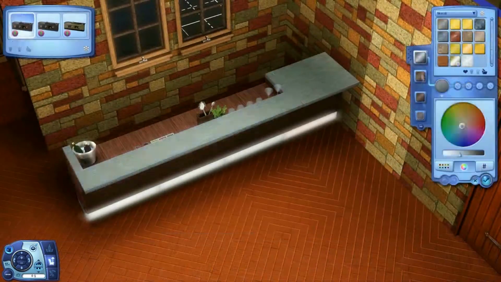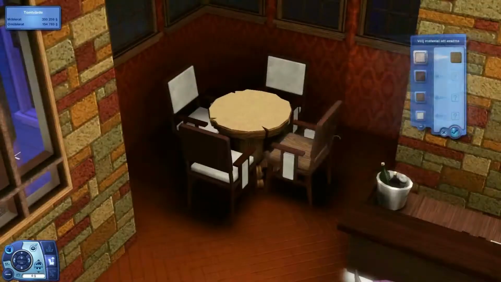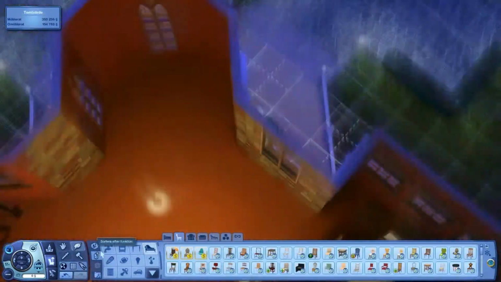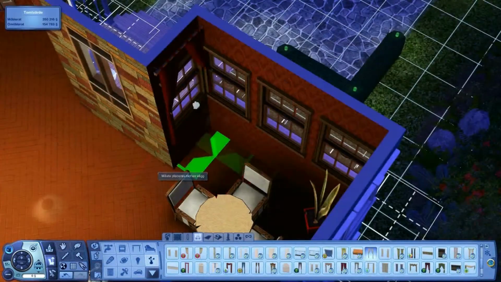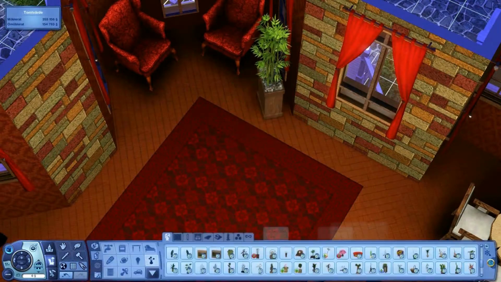Here's the last room. I didn't know what to build here at all, so I made a bar, I made a table where you can sit and stuff like that. I had no idea what to place in here, actually, so this is what I made. And soon you'll see pictures. Lots of pictures, actually.